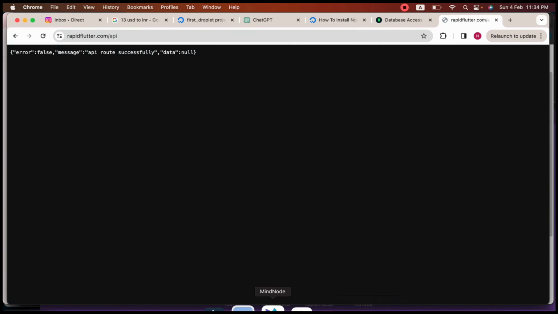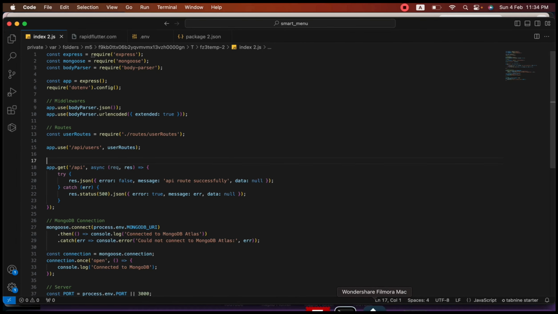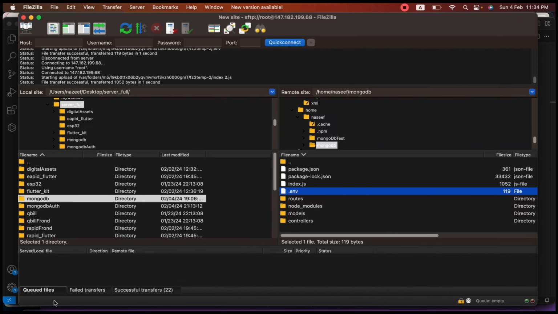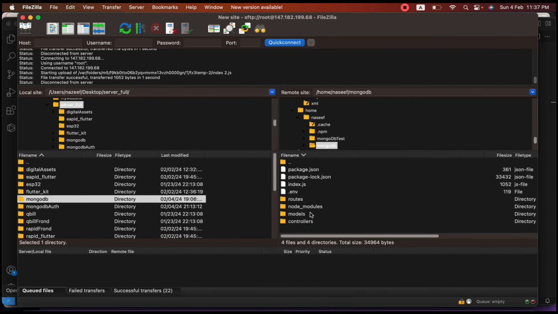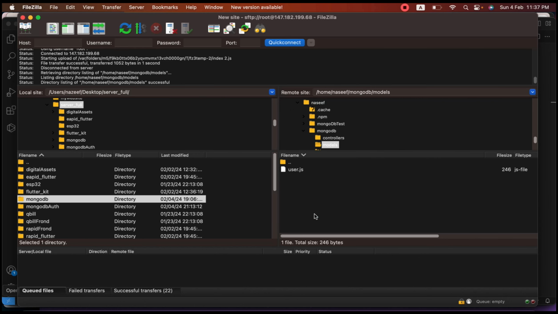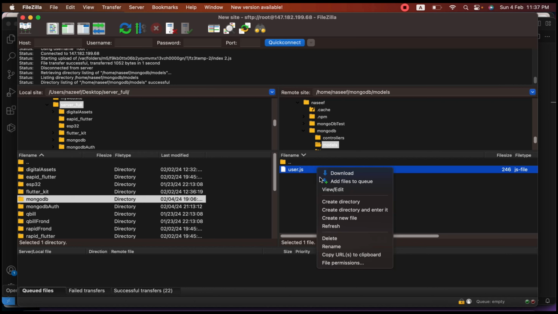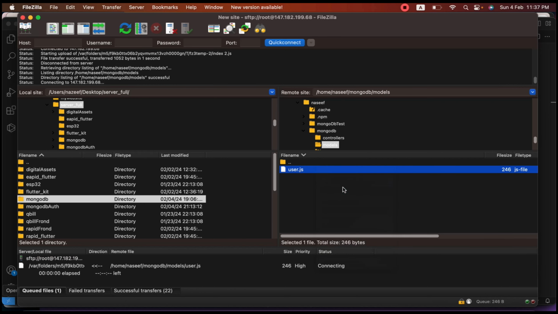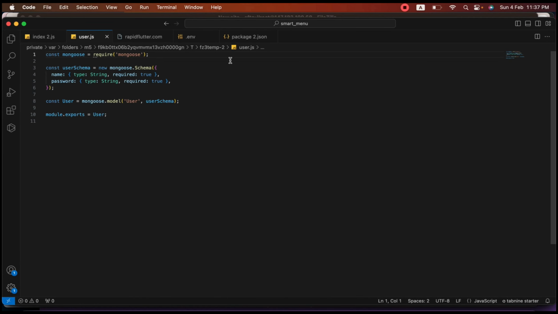Now we can discuss the remaining things: user route and other folders, controller, route and models. Okay, I'll first open the model folder. I have one file user.js inside the model folder. A model is like a table inside SQL or MySQL. The same thing, we create a model. So for the testing, I'm just creating one model, user. You can create the user model or any model in your application.